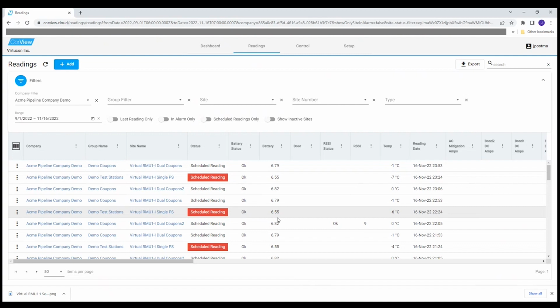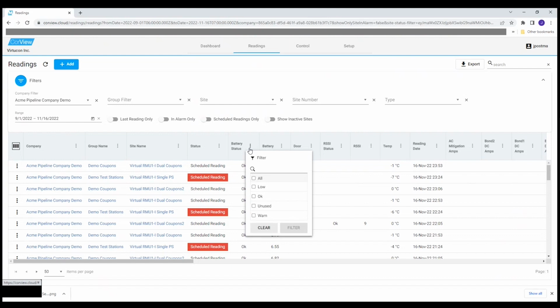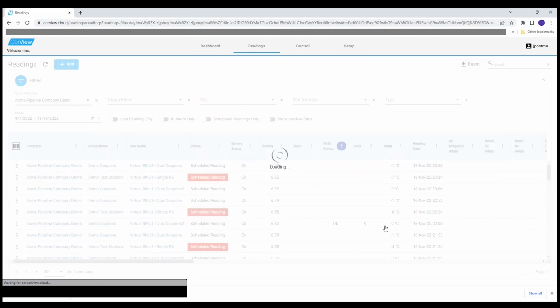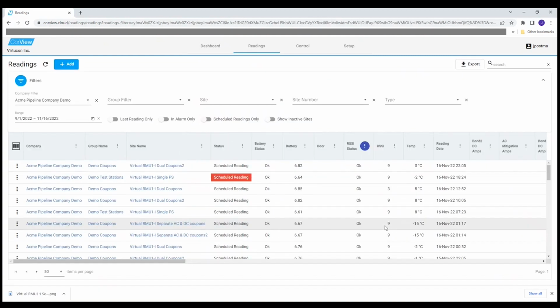Also new in this release is the added filtering functionality. So case in point here, if we click on our battery status column, we've got a bunch of different statuses here that we can click on to sort by. We can also sort the grid on the different RSI status. So if we look here and click on OK, filter, everything will be filtered according to that status.